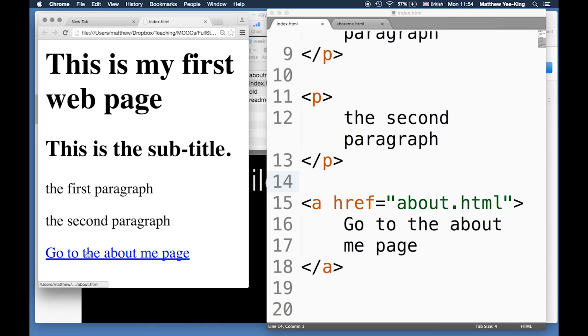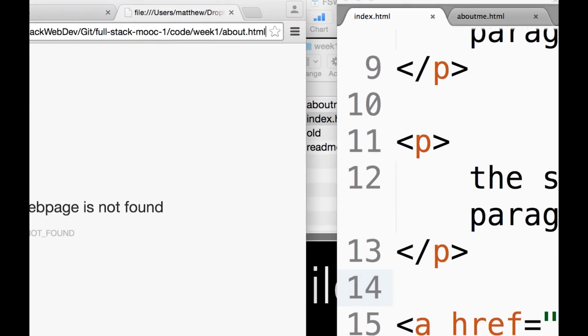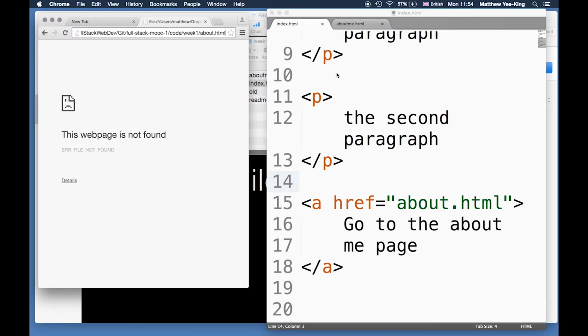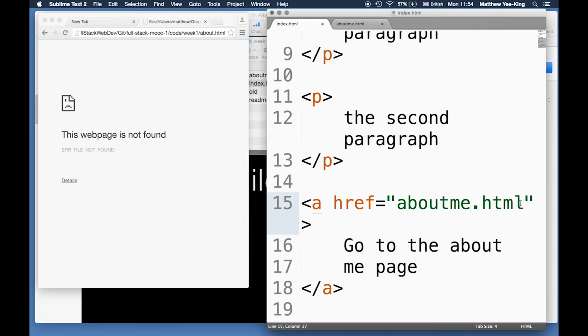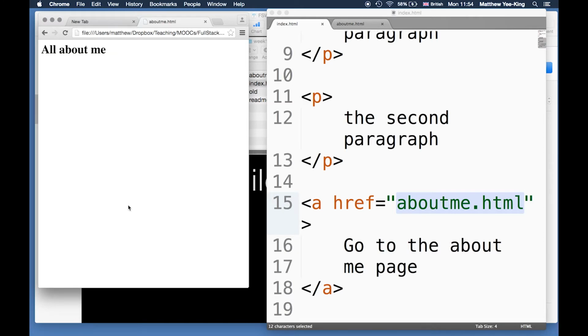If I click on that link, let's see if it works. Okay, it didn't seem to work. Well, the reason is that I've actually called my page About Me, not About. So I just update that link to say About Me instead of About, and go back and reload the page again. Click on the link. It works now. I'm going to zoom that one into the same level so that they look equivalent. Okay, so I've just made a hyperlink. I've linked from the index page through to the About Me page.